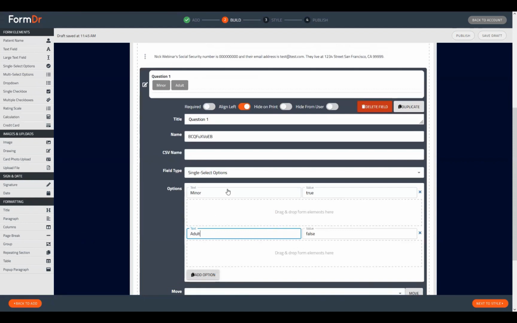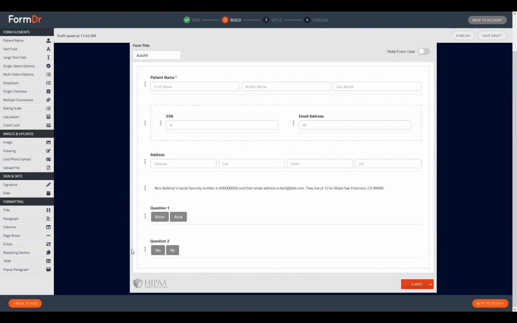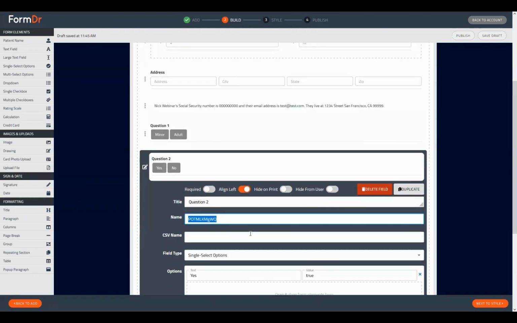However, what you will be doing is we'll be autofilling that selection. So we could do this one here, and we could just do a Q1 since we haven't used that yet. And I'm also going to use that same shortcode Q1 for that second one. And now these will both act as a single question.